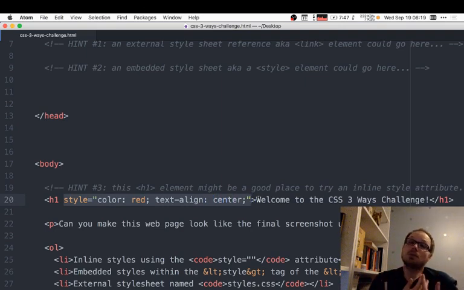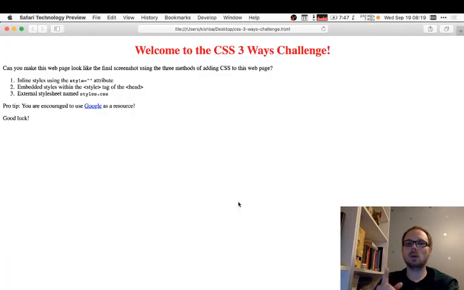So I do see myself doing it from time to time, but it's usually when I'm putting content in a system I don't control. I personally prefer using embedded style sheets and external style sheets because this is really complicated. If there was another element on the page that I wanted to make red and centered, I'd have to rewrite that code later on. And I don't like that. I like writing it once and being able to reuse it. So let's look at that.